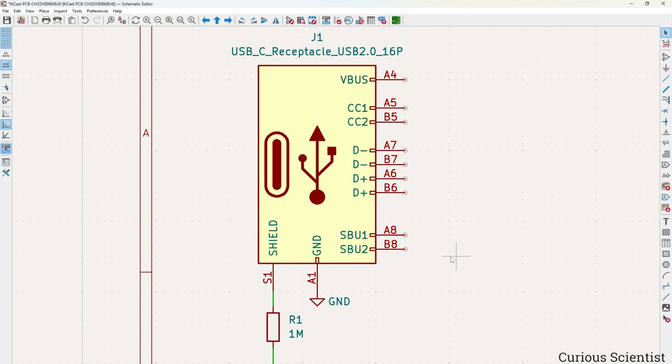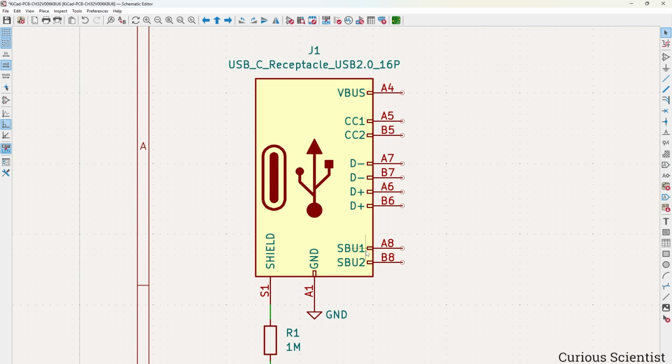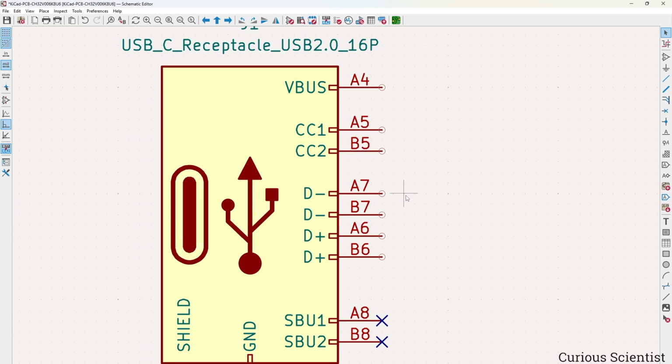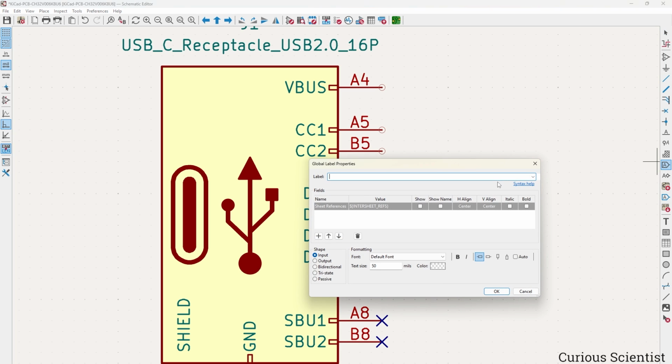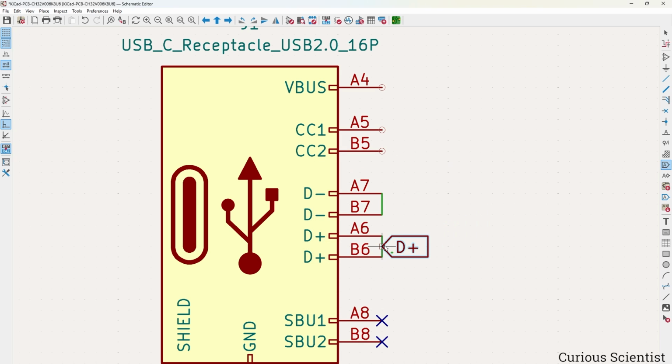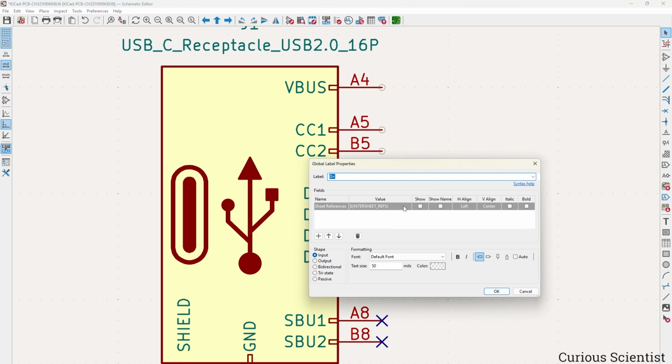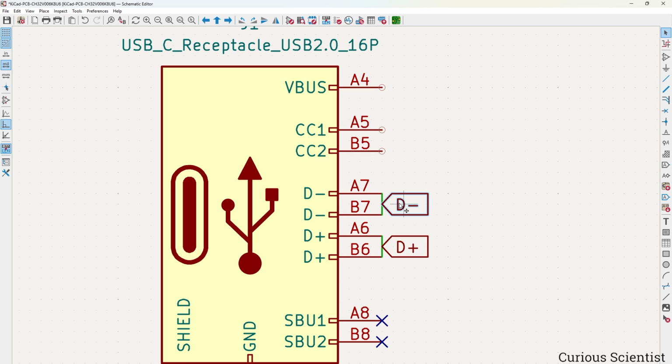So this is done. Then we have the SBU1 and SBU2. Those are not connected to anything, so I take the no connection flag and place it on both connectors here. Then we have the USB data lines. What I usually do is connect them together, and then I create a label and call it D+, put it on the D+, and then here I create D-, obviously.